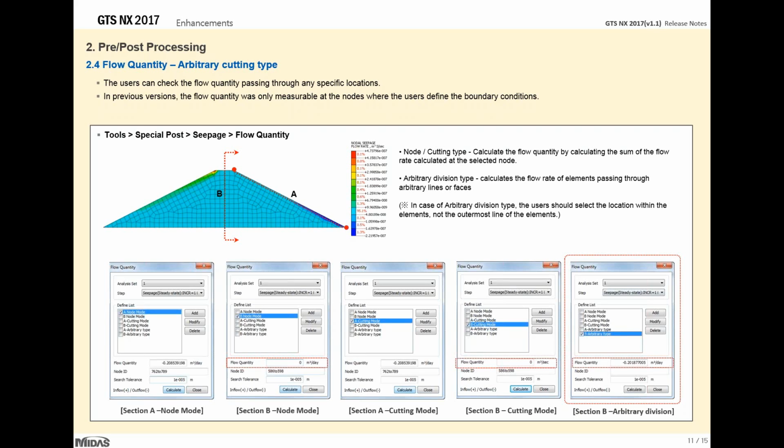Please note that while using the arbitrary division type, the user should select a location within the elements and not the outermost line of the elements. Okay, so let me demonstrate its usage, how exactly it can be used to take the results out.